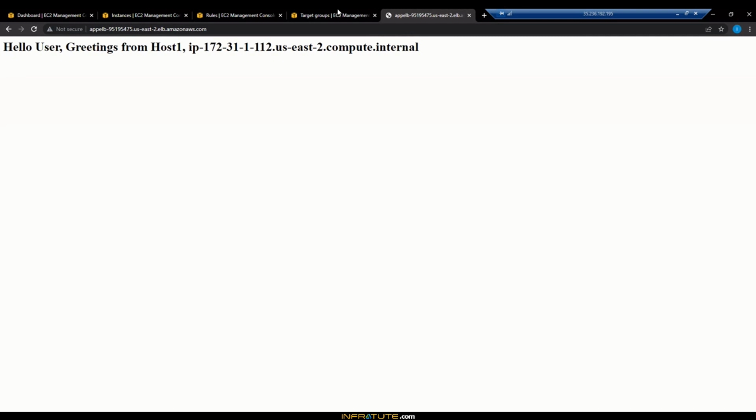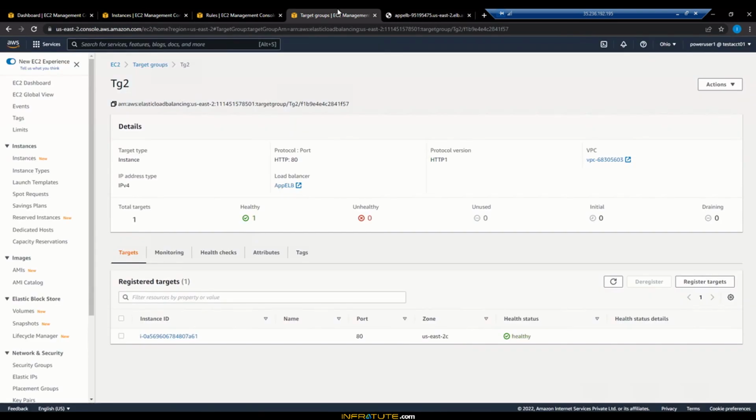But since the application load balancer is very powerful, AWS wants us to move into the application load balancer, and they want us to move out of the classic load balancer.